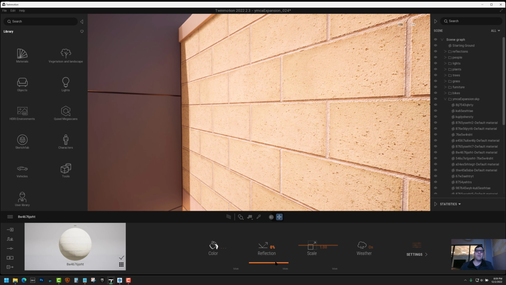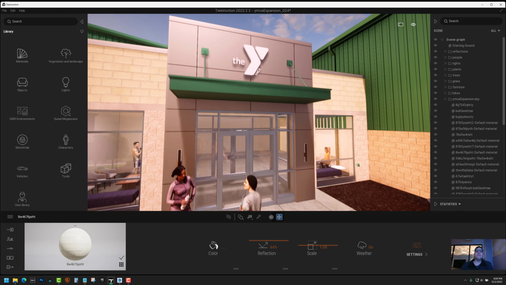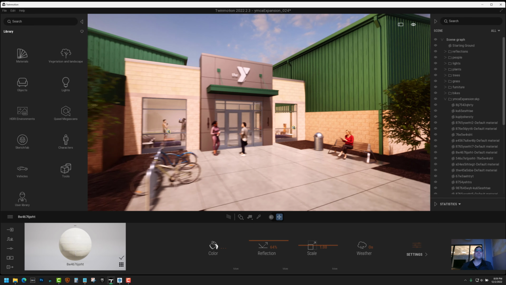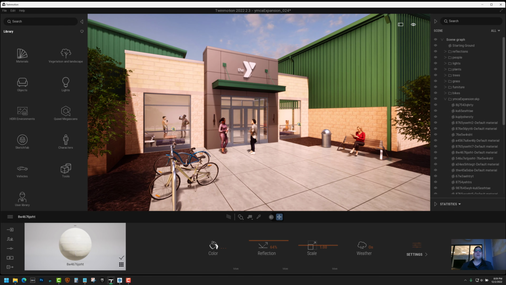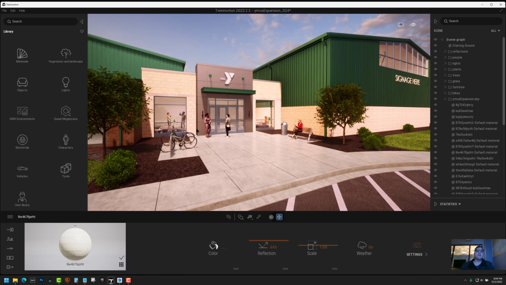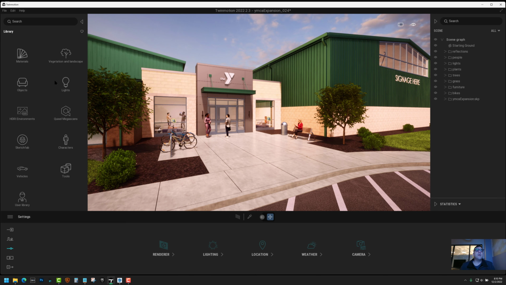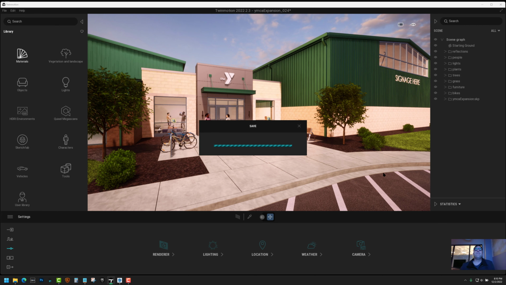I go to the reflection. I can turn up the reflection a little bit, and now it's much more realistic looking on our building. Okay, so that's how you do custom textures. So let's go ahead and save, do a file incremental save.